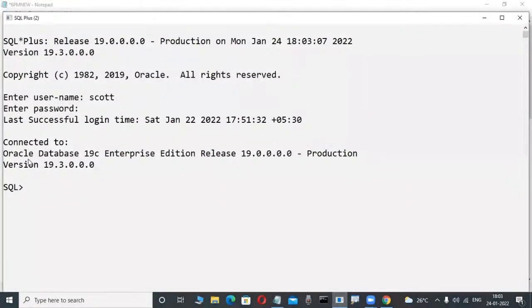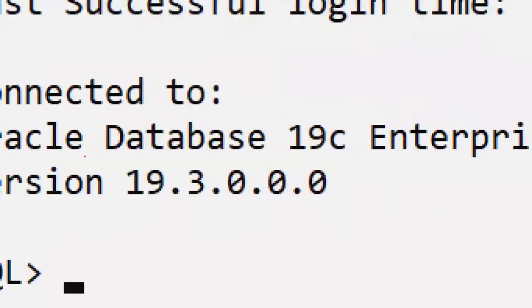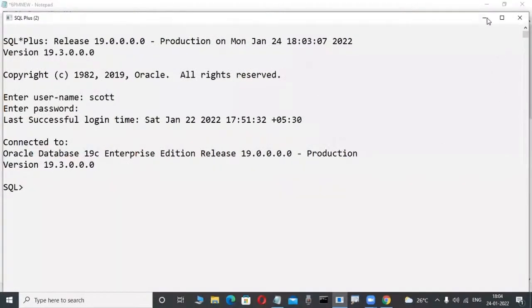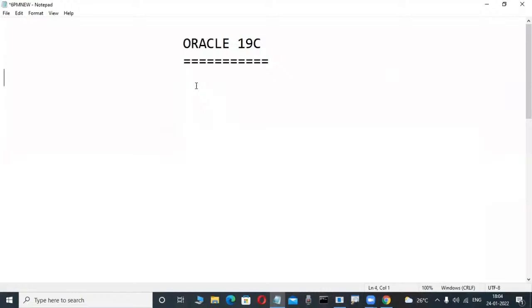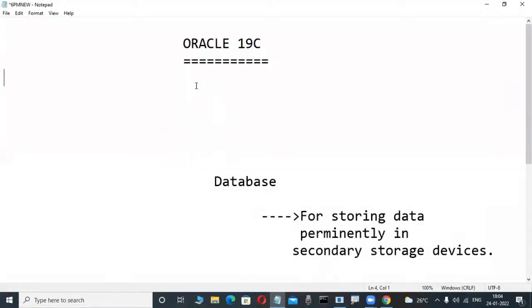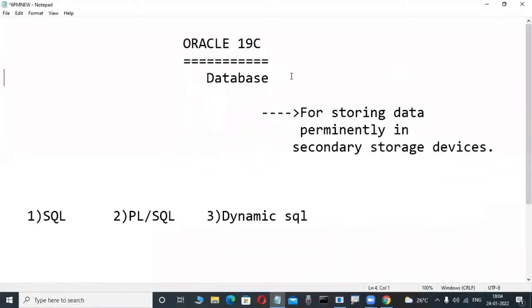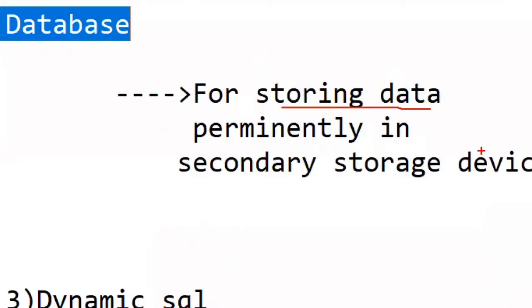Oracle is a product from Oracle Corporation. What type of product? Database product. What is the purpose of database products? Either Oracle, SQL Server, or DB2, so many products are there. The purpose is for storing data permanently in hard disk, in secondary storage devices, but also an efficient way of retrieving the data.